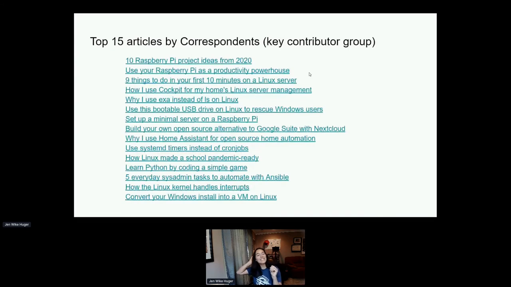And then this is a list of top articles written by our correspondents. Our correspondents are a key contributor group. It's about 20 people from all over the globe, and they write 10 articles a year for us. They're in a special program, and we meet with them once a week. We talk about article ideas with them, and we share stats with them. We have a discourse where we talk and hang out.